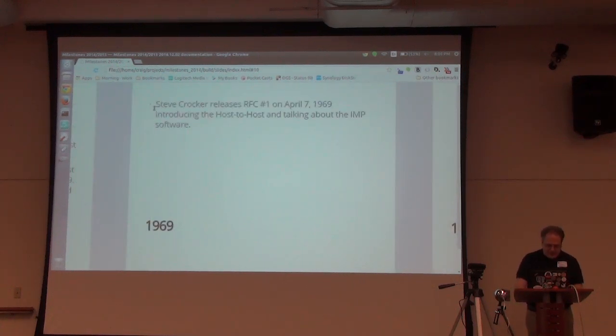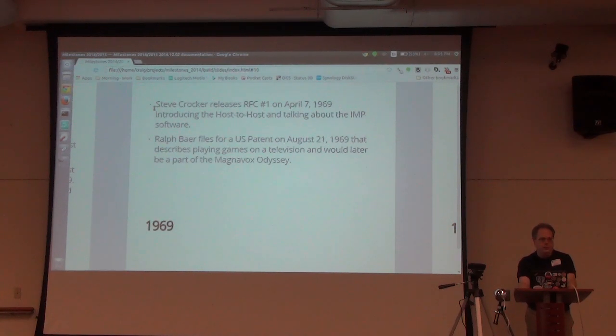Also in 1969, Steve Crocker introduces RFC1, talking about the host-to-host and talking about the IMP software. Apparently it was a big thing at the time. Ralph Baer, who just passed away, unfortunately, files for a U.S. patent on August 21st, 1969, that describes playing games, which will later be the Magnavox Odyssey, and would also be the progenitor of many good and or bad Pong systems for generations to come.